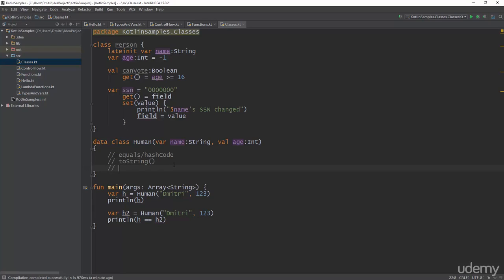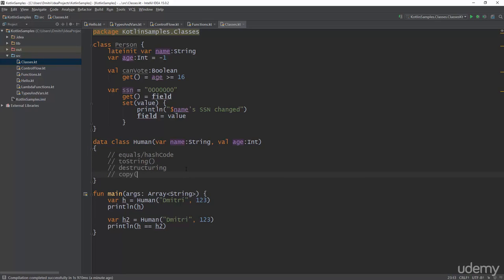The other thing that's really cool is you get destructuring generated for you. And we'll talk about destructuring later, but I'll show you how to actually get it now. And finally, you get a function called copy, which can actually perform a deep copy of your object. So let's take a look at how these work.